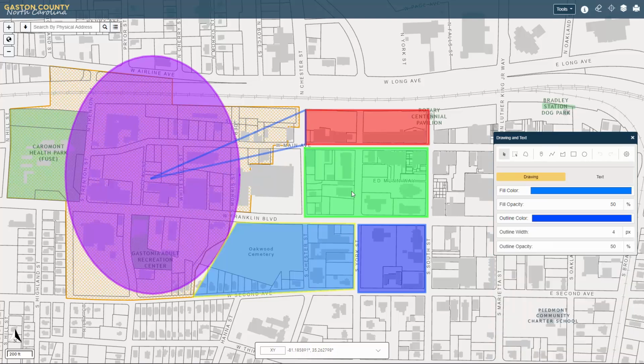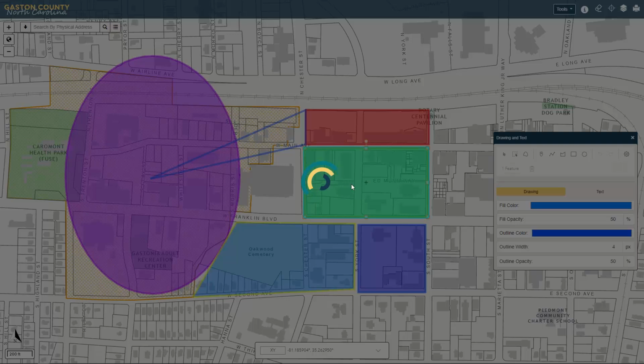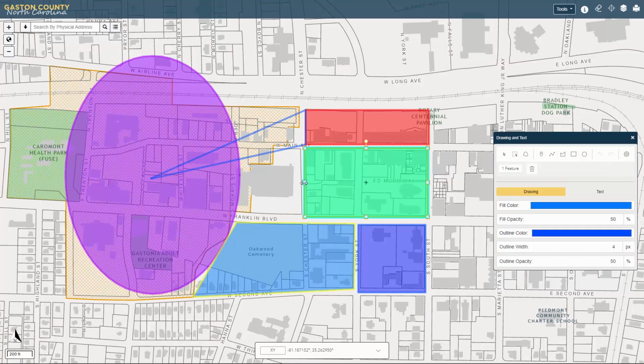The drawing tool also comes with the ability to adjust the position, shape, or size of existing graphics on the screen after they have already been drawn. Select any graphic with a selection tool. Any graphics that have been selected will be given an orange control outline.